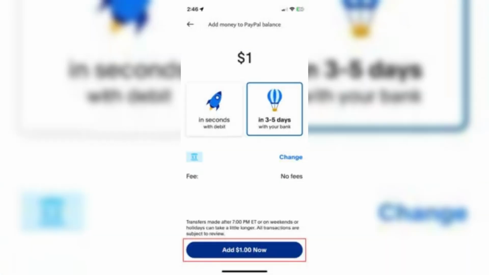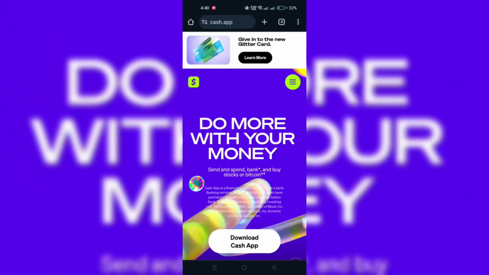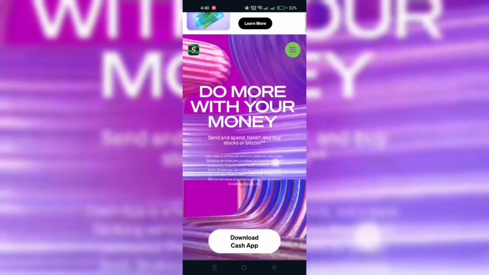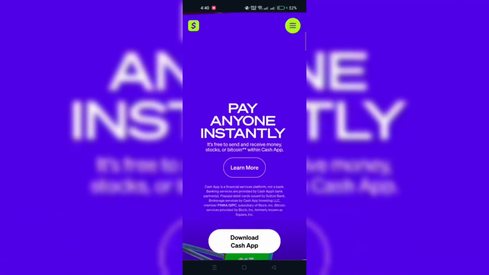Choose the transfer speed. You can opt for 3 to 5 days using the bank account you sent money to from your Cash App, or select Instant Transfer using the linked debit card. After that, tap Add Now to initiate the transfer.